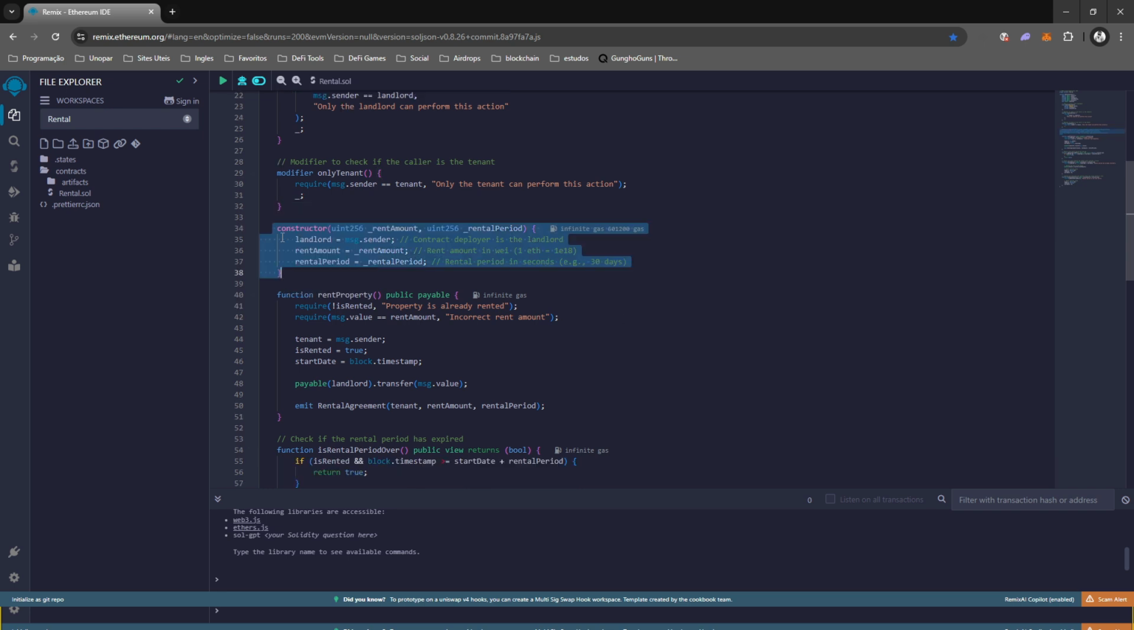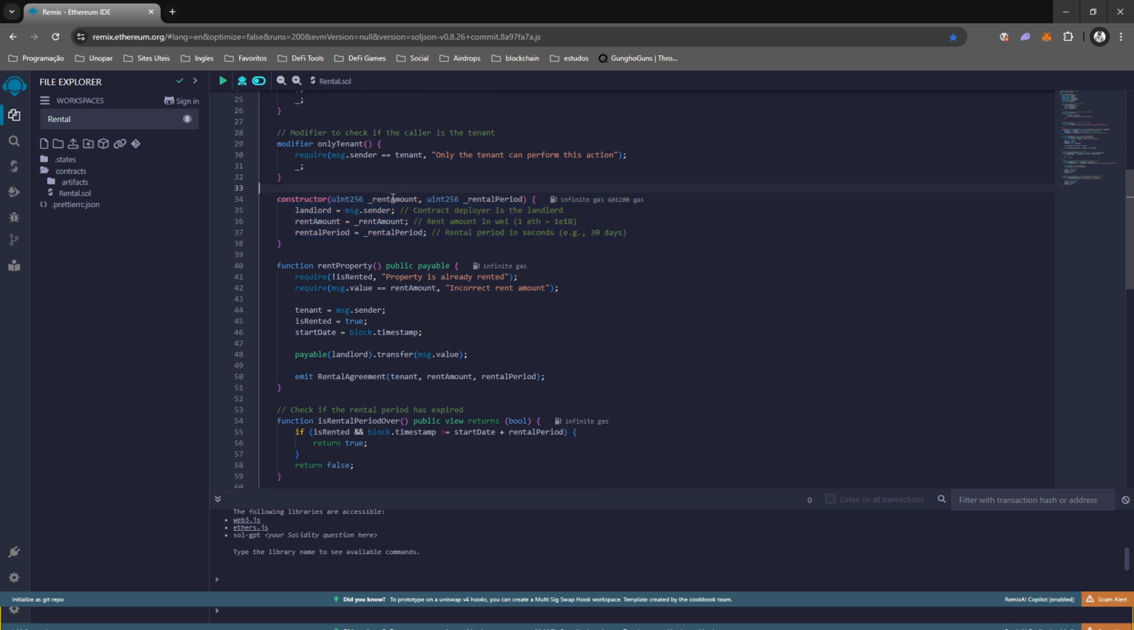Well, here we have the constructor for the contract. We're gonna need the rent amount and the rental period. And here we get the message sender, which is the landlord, right?